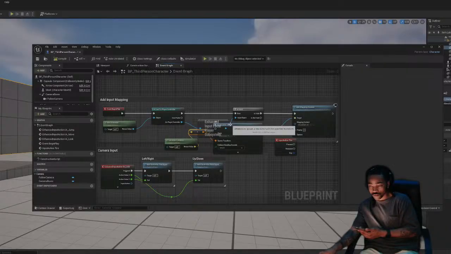Exactly. So you create a make transform. Plug your get actor location into the location pin. If you need rotation, you can set it to your actor's rotation. So the return value should go to the spawn transform?